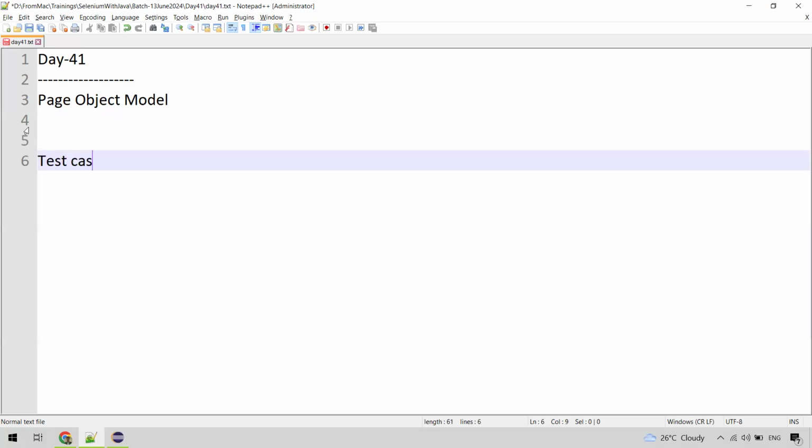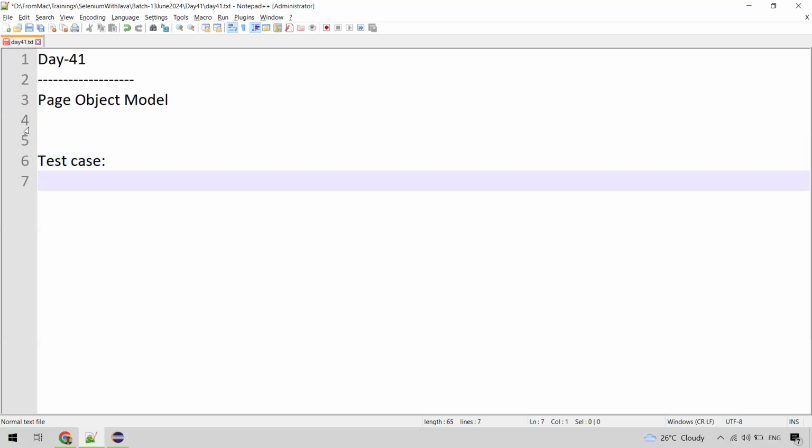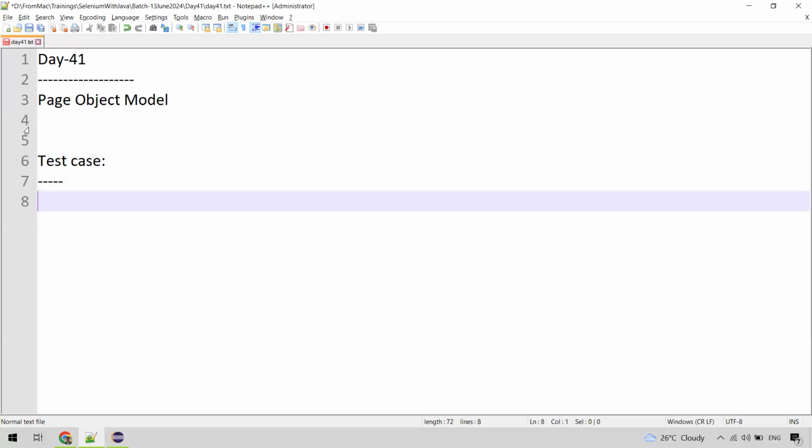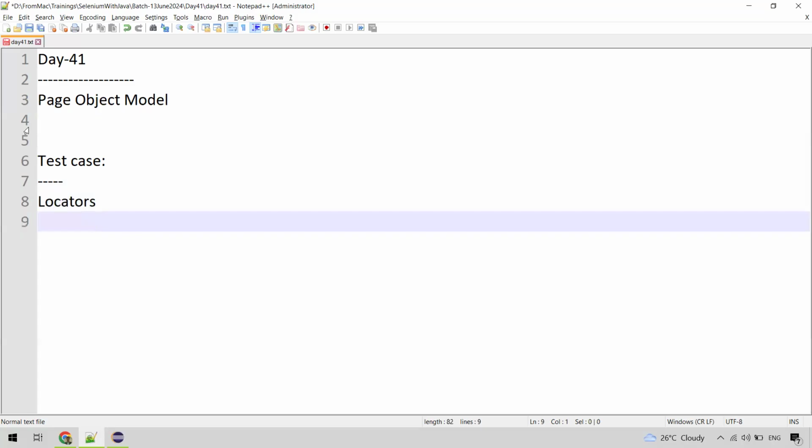For example, till now, for a test case, in that file we used to have the locators. We used to find the web elements and have the locators in it. And also we used to have the action methods or the test methods, which usually have the validations in them. We interact with the elements, and also validate.